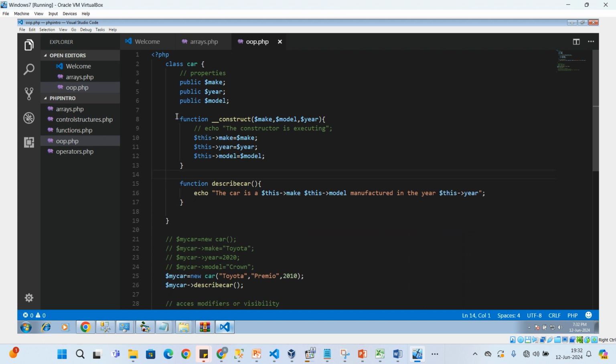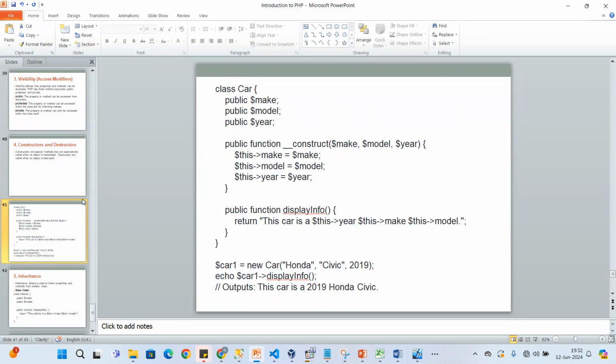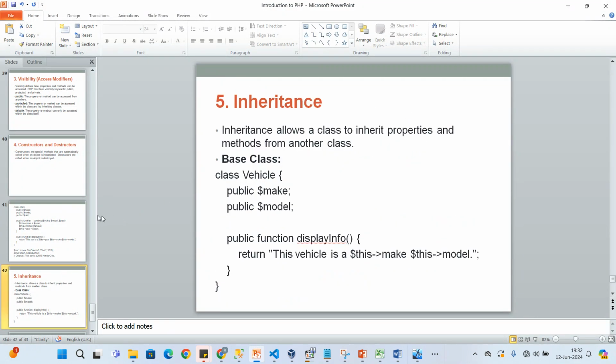And again, usually I use this when I am connecting to a database. Every time I have a class that connects to a database, whenever I instantiate that particular class, I connect to the database immediately. Okay? So that's how constructors and destructors work. So, inheritance.